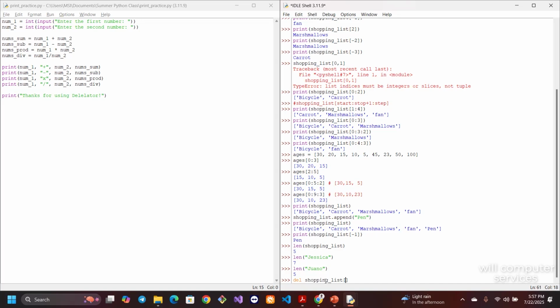What is the index of fan? 3. Is this correct? No, you have to start counting from 0. Okay, so it has to be 3.